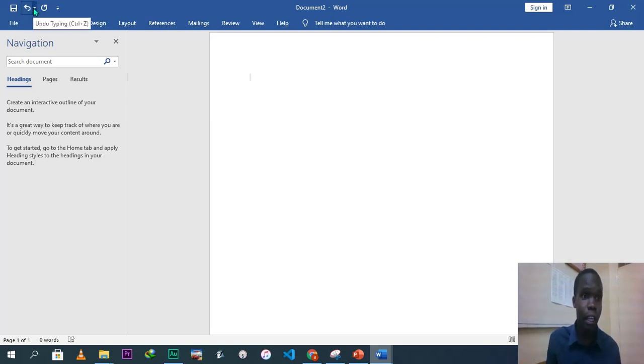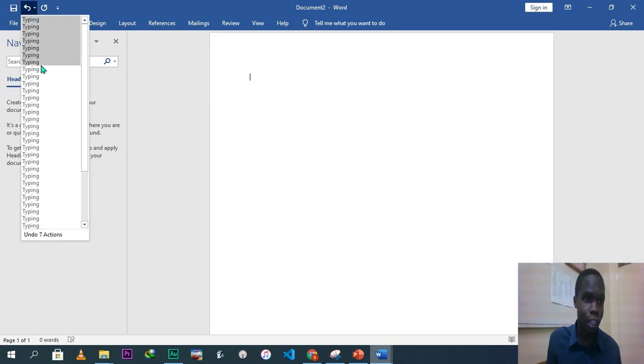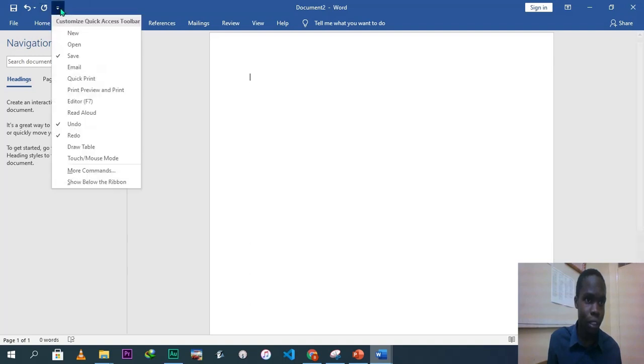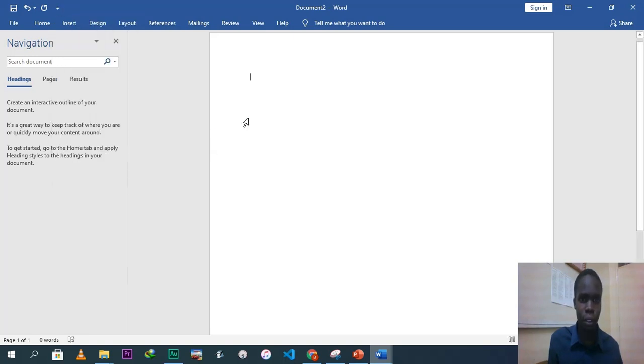And of course when I click here, you can actually see many other features. Then this one, you can see many other quick features, maybe redo, drawing a table. These are just quick features which you can actually use in Microsoft Word.